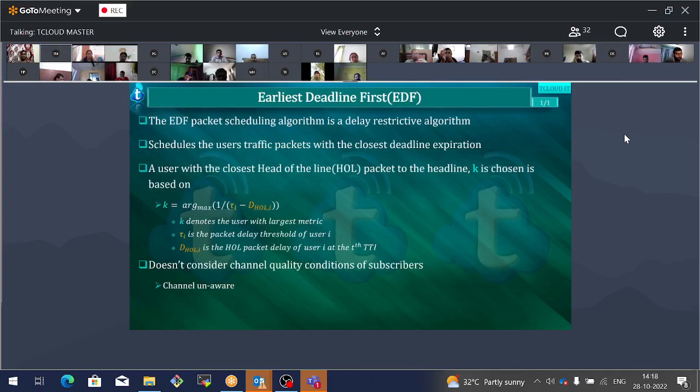But so far, all the algorithms we have seen take care of either channel conditions or quality of service, but not both. The earlier ones we have seen only take care of channel conditions or just resource distribution. This one takes care of quality of service implementation. Whichever user's data is approaching the deadline first, that guy's data we are scheduling first.